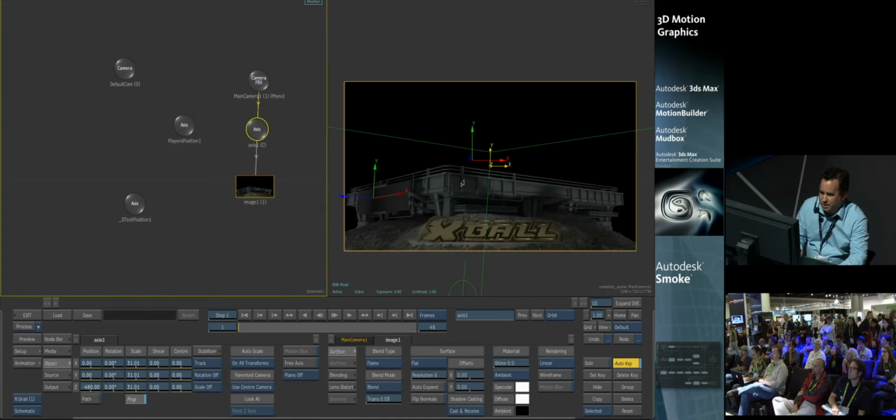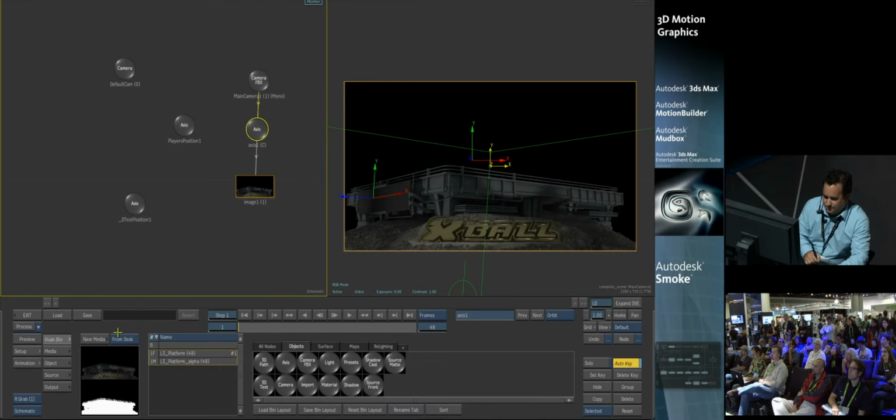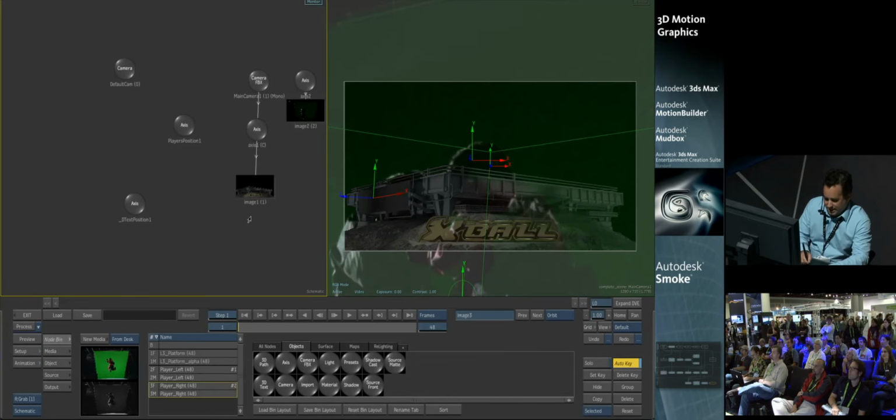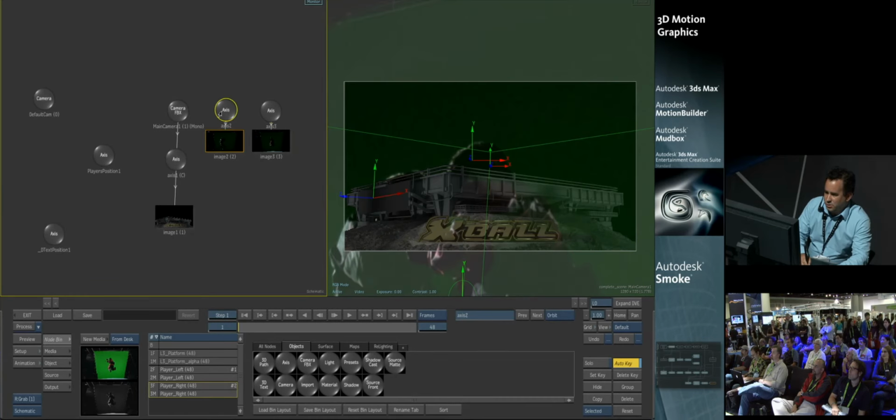Now I can start to bring more footage into this. We're going to bring in the player. I'm going to grab this one and also this one, and exit clip select. So what we have now is those two players.